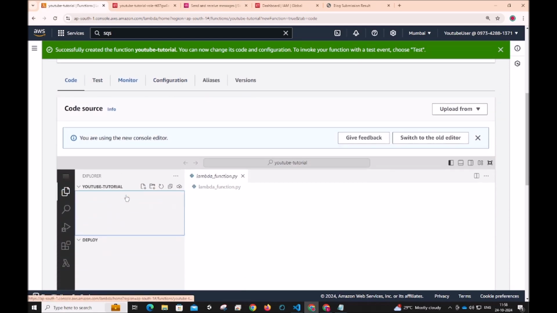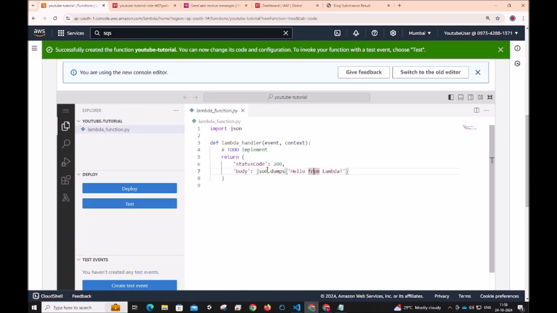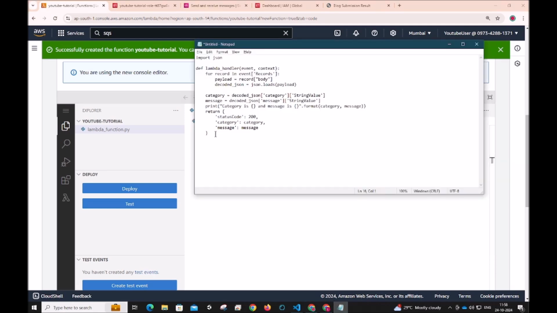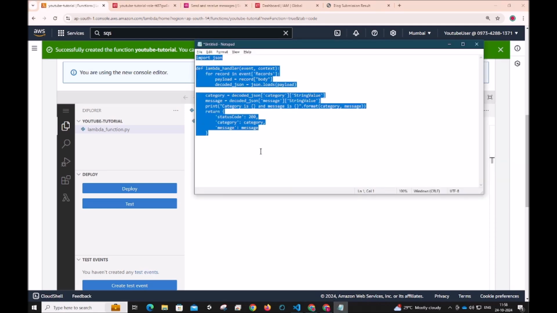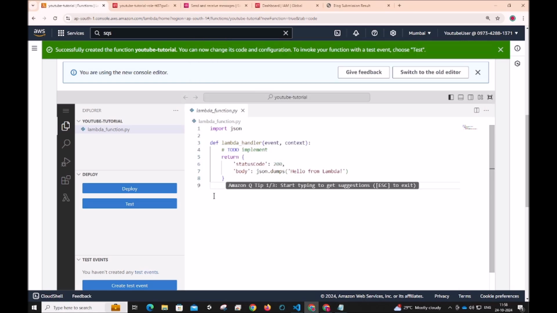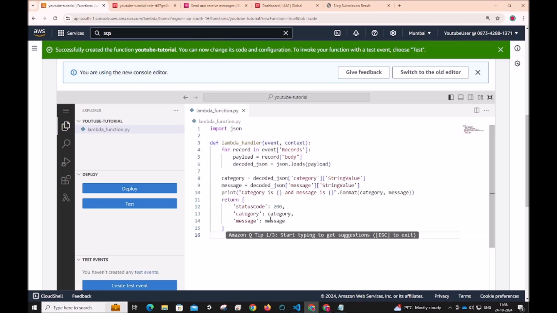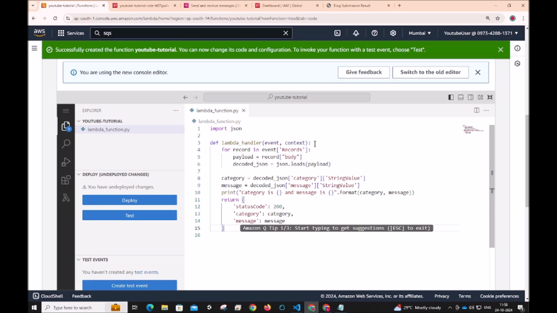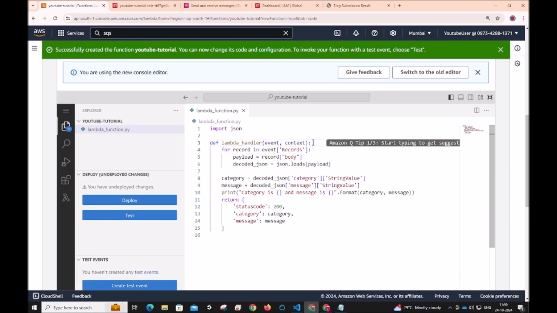Let's go to the code, and I'm going to be adding the code that I've already made, and I'll be explaining this in detail now. Just a second. So here in the code editor, I'm going to be adding this code, and what I'm essentially doing is that I am looping through all of the event records, this array of records. This event variable has all of the records available. So I'm going to go over there, and the payload will be in a key called body.